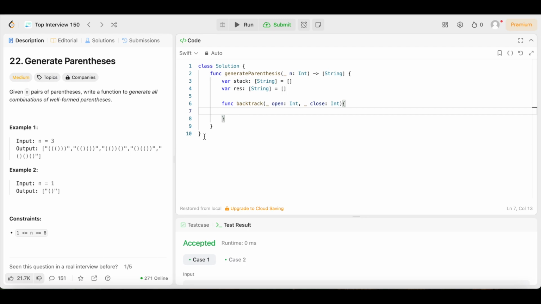So let's get into it. The first thing we're going to do is say if open equals close, and close equals n, then we're going to open up the brackets and say res.append, open up the parentheses, stack dot joined, and put the parentheses right there like so. Then we're going to come underneath that and just say return.